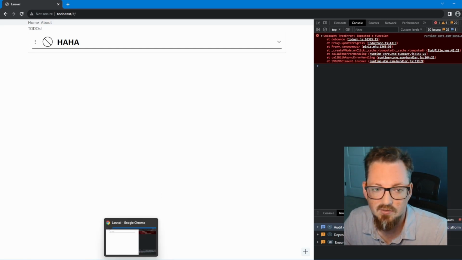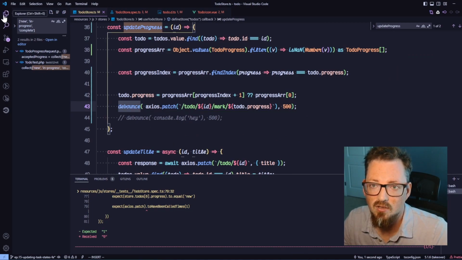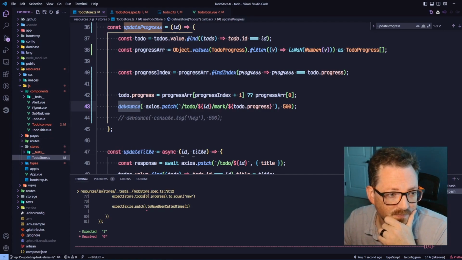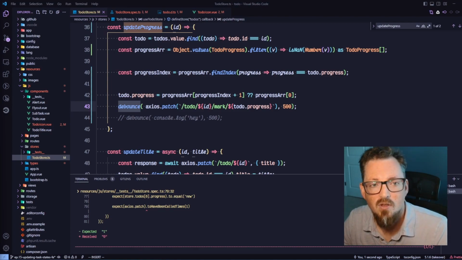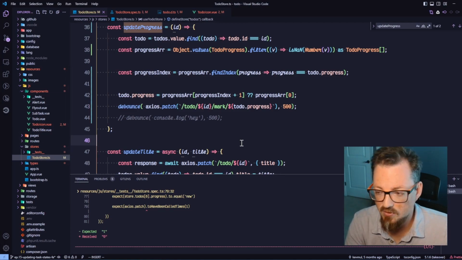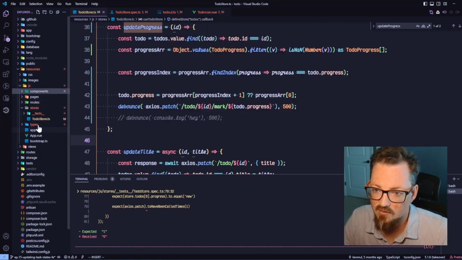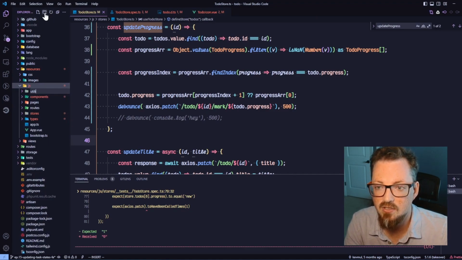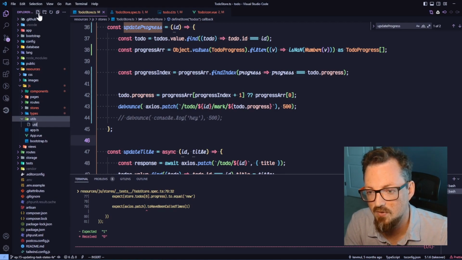Or I could write a function. Actually, I'm going to do that. So check this out. Instead of using their debounce, let's go create something. Let's go to our utilities. So we'll go to utilities. No, we don't have one. So in our JS folder, create a new folder called utils. And in here, we'll have a file just called utilities.